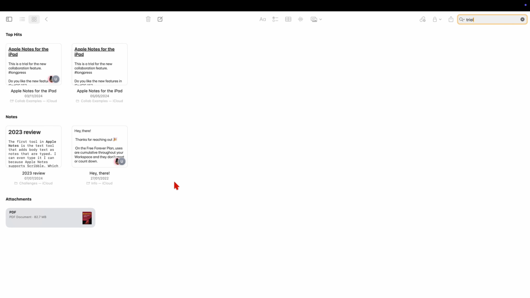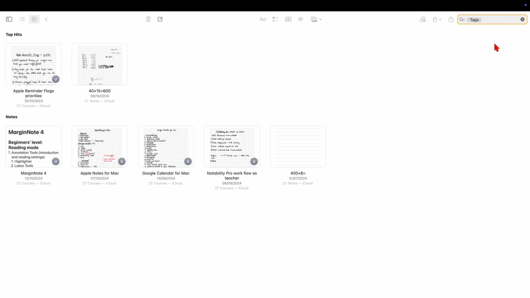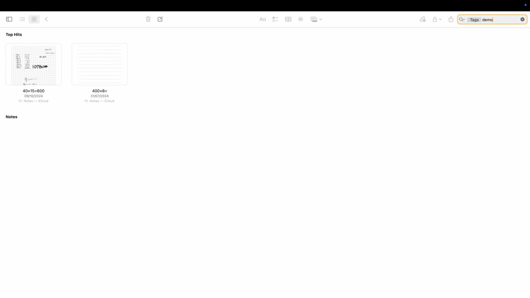You can fine-tune your search to focus on shared notes, and notes with a lot of different characteristics. Let's refine our search to focus on notes with tags and the word demo. You see how easy it becomes to find terms when you narrow what you're searching through.